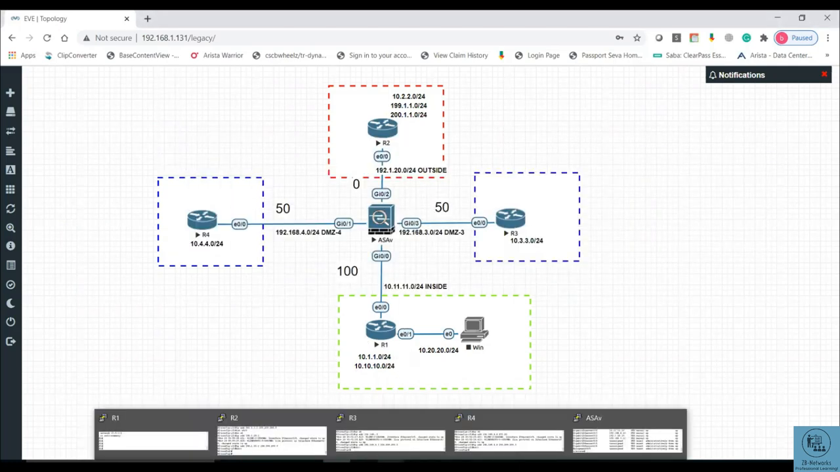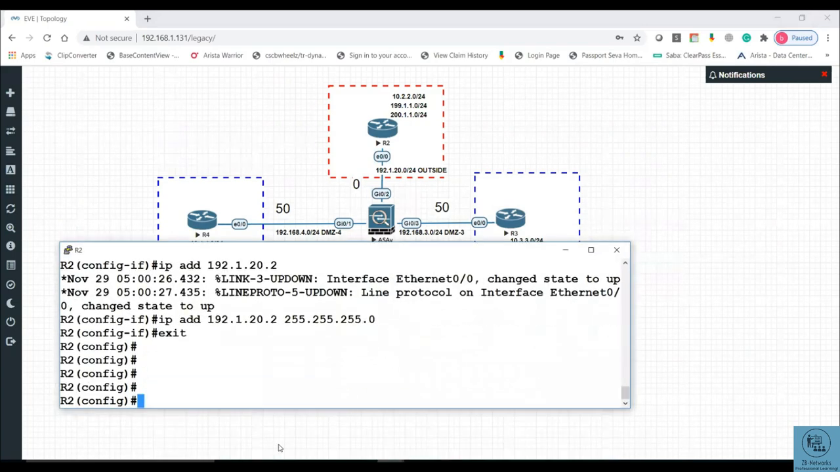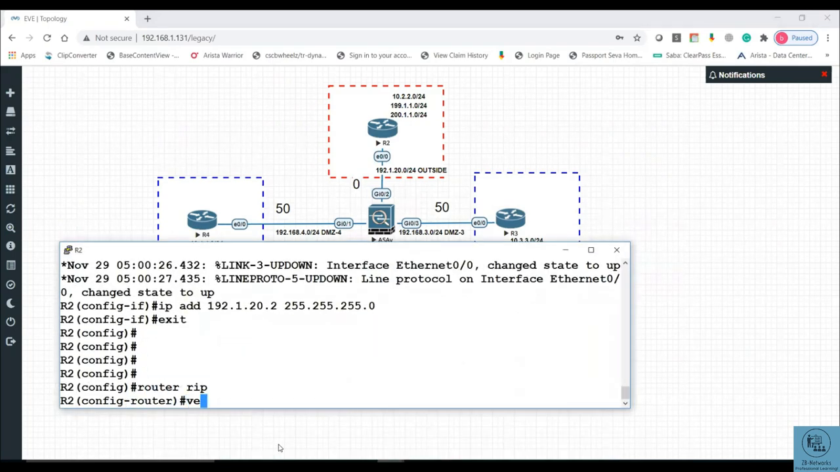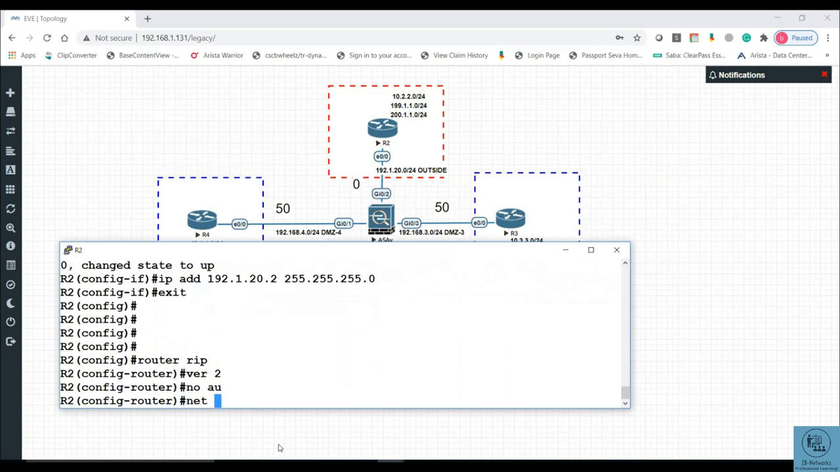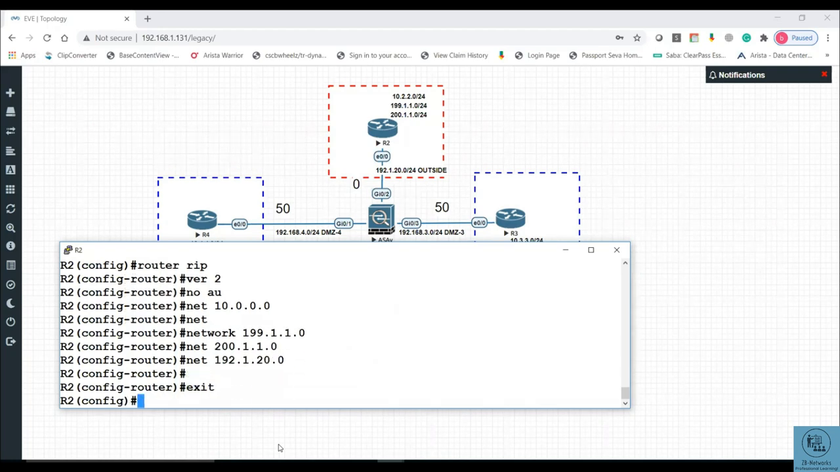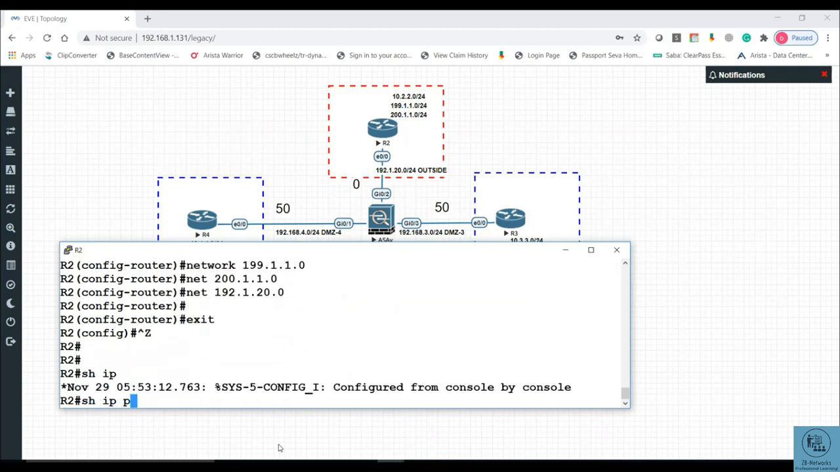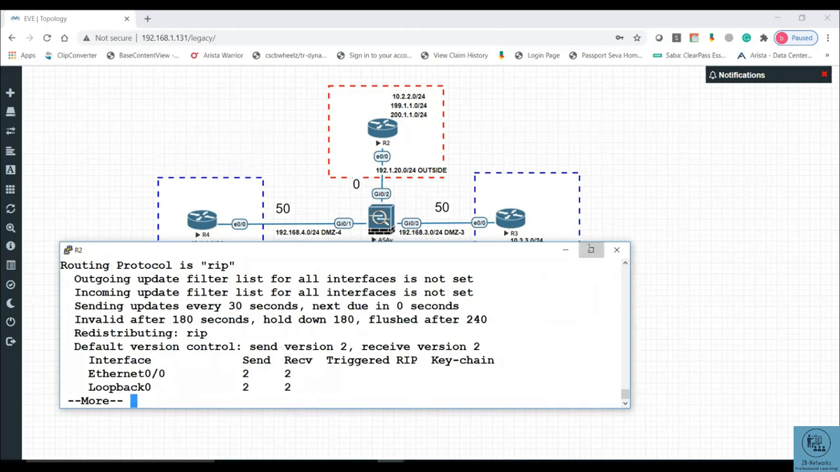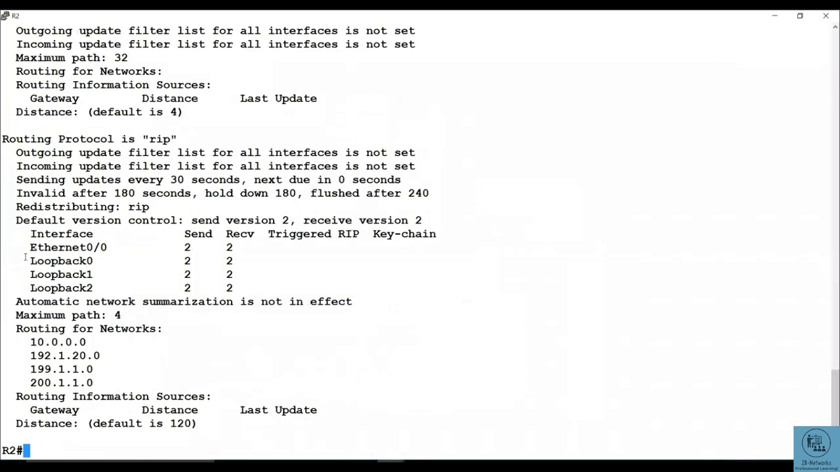Similarly, let's go to R2. Run RIP over here. Router RIP, version 2, no auto-summary. Network 10.0.0.0. In the loopback, network 199, this is class C, so 199.110.0.0, 200.110.0.0, and 192.1.20.0. Enable RIP on all 4 interfaces, 3 loopbacks and the Ethernet for R2. If I see here, show ip protocols, I can see which interfaces are participating in RIP. So I can see 3 loopbacks and the Ethernet port running RIP version 2 over here.